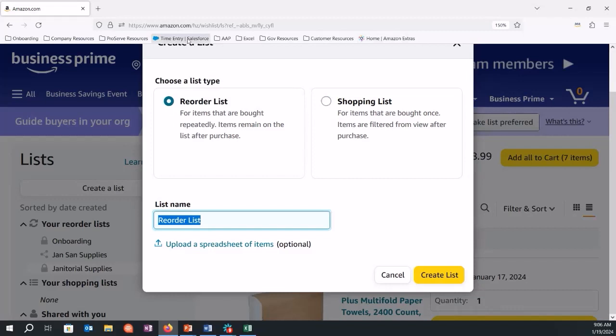Since this is an activity I'm likely to need to do more than once, I'll need to restock on a somewhat regular basis, so I'm going to choose the reorder list option. And here, I'm just going to give this a name that I can recognize so I can easily find my list later, and then click Create List.